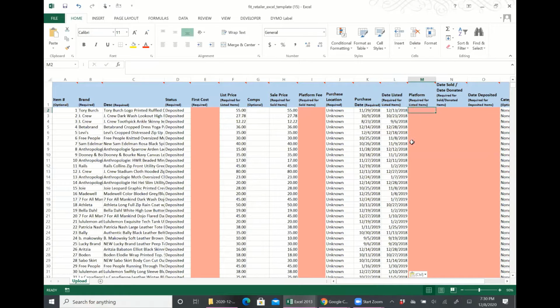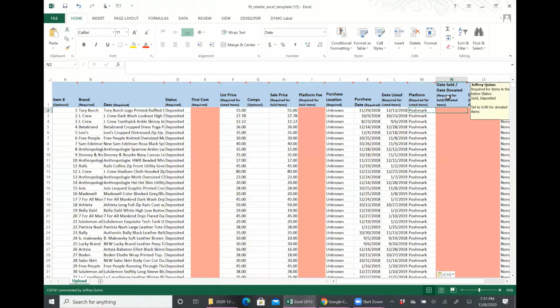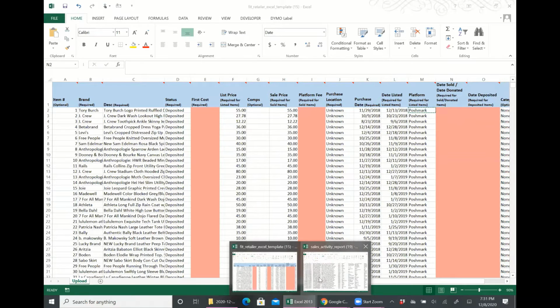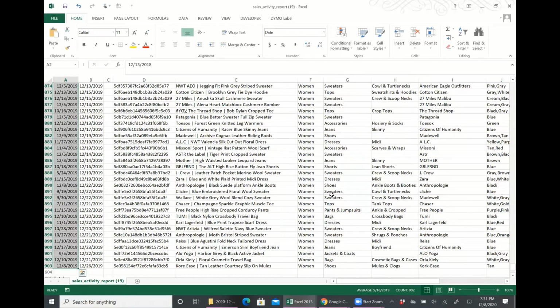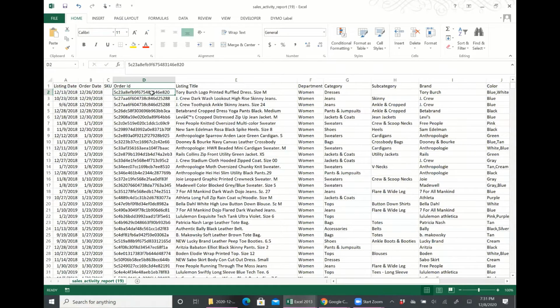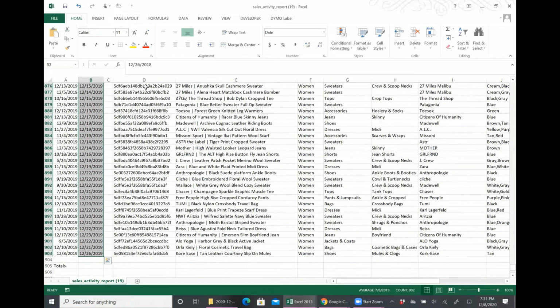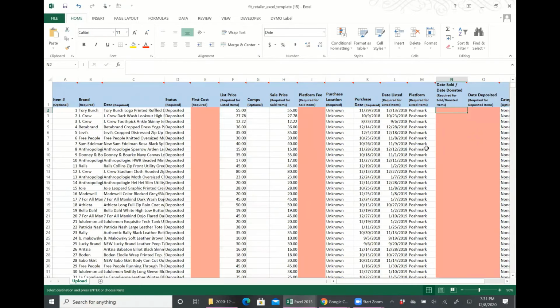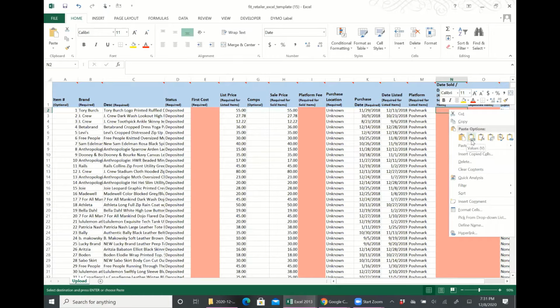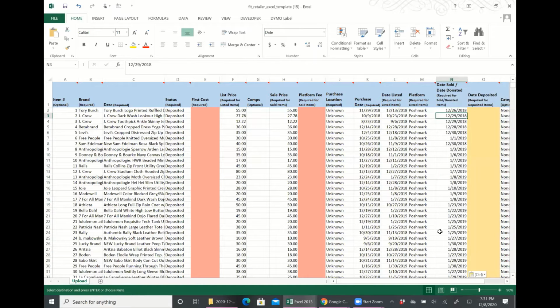All right, let's go on to the next item, which is platform. So we know that this is all from Poshmark, so all that's there. Now, date sold or date donated, we're just dealing with items that are sold here. So let's go back to our Poshmark report, and we're going to go back up to the top here, and you can see that order date is actually the date that the item was sold. So we're going to pull all that information here, hit Control C, and right click and hit paste as values. So that's all that data right there.